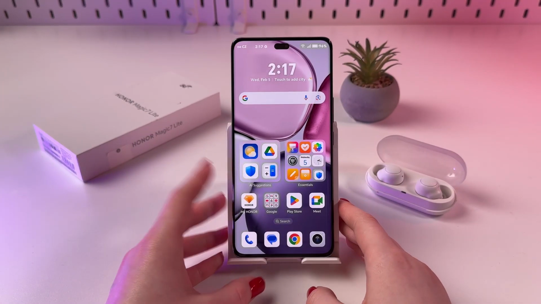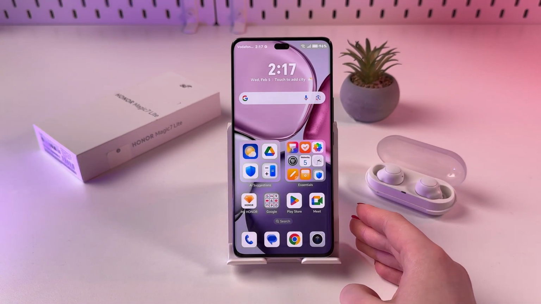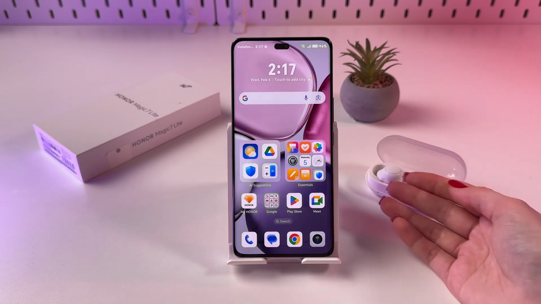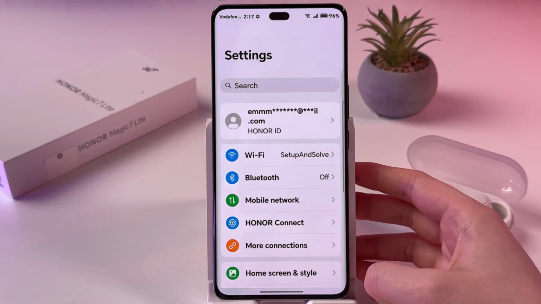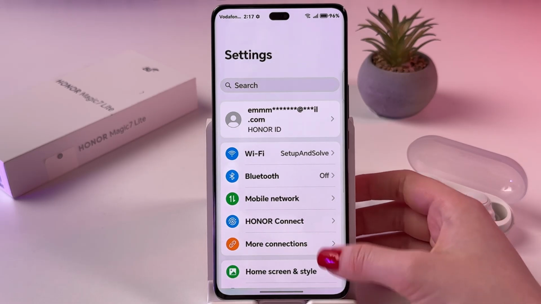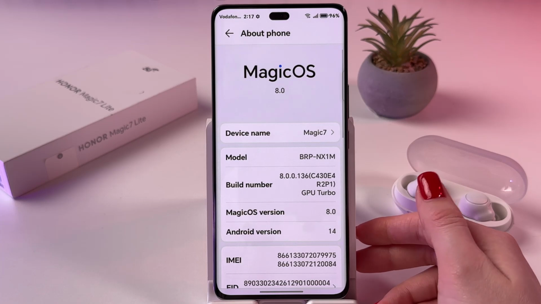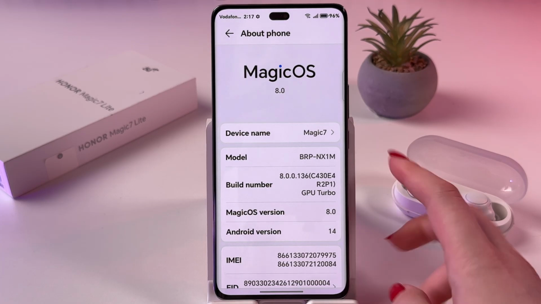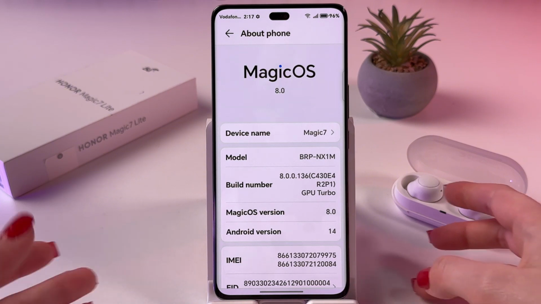Hi, if you want to enable or disable developer options on your Honor Magic 7 Lite, then as a first step, you need to find and open Settings on the phone, and from here, choose this last tab, About Phone. Now what you need to do is tap 7 times on this build number to enable developer options.